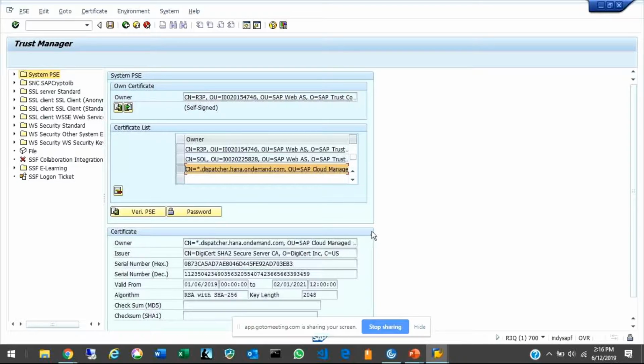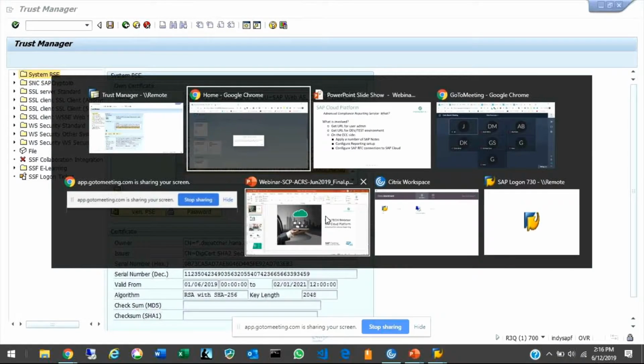You have to install this under S-Trust because that will make the connection between the cloud platform and your ECC HTTP connection work. If you don't do this, it won't work. It will bark at you. So pay close attention.